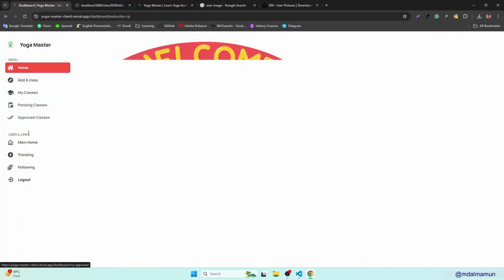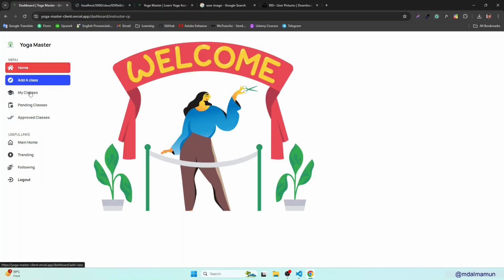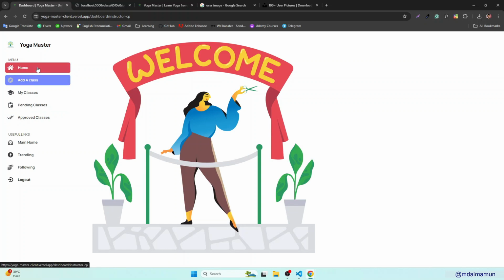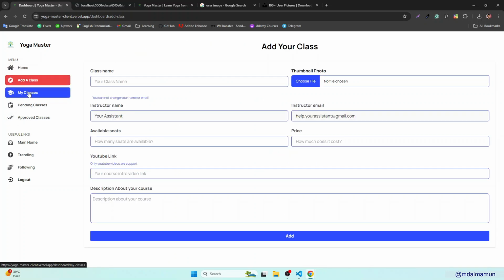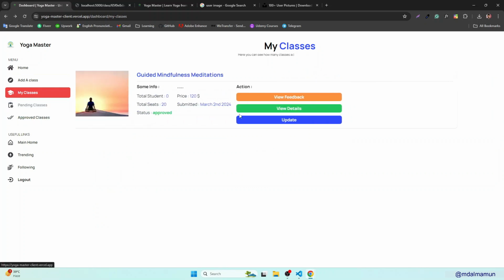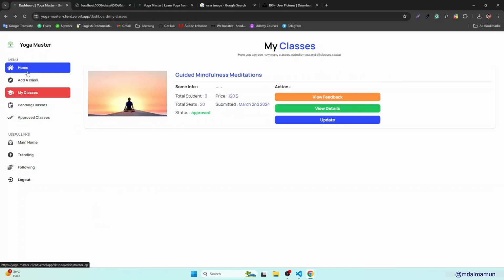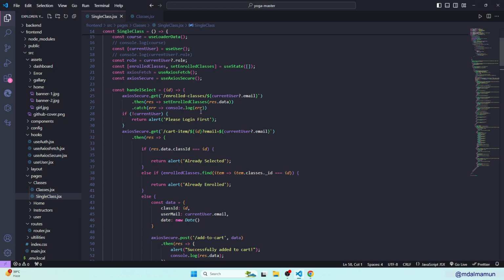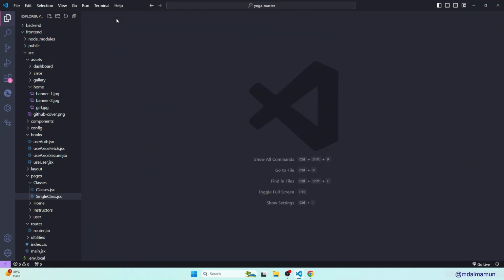Let me try again. So here is this dashboard. We will have this type of dashboard, though it's actually an admin dashboard. You can see we will have an admin dashboard. We will have different types of dashboard, something like this, you can see. So we'll make this type of dashboard. Okay, so for this, let me close all of this stuff.